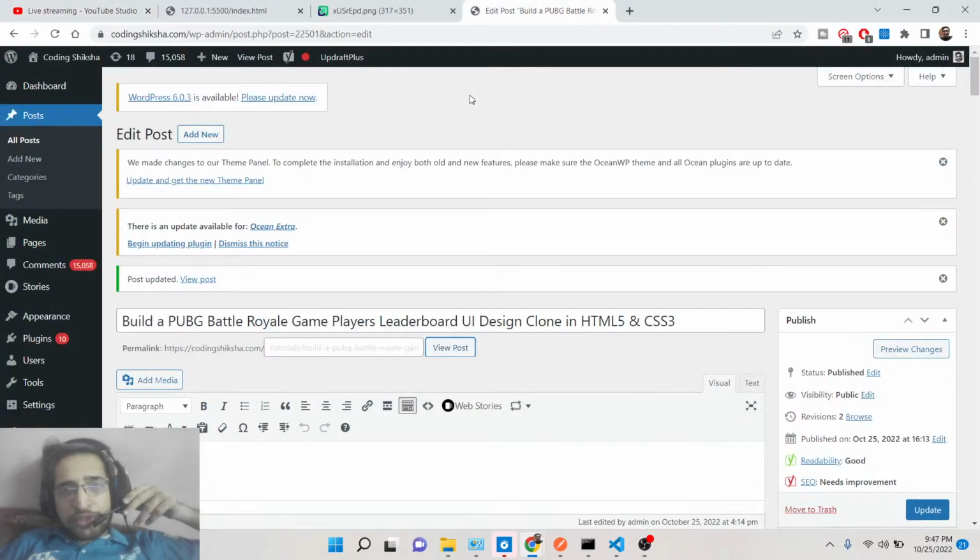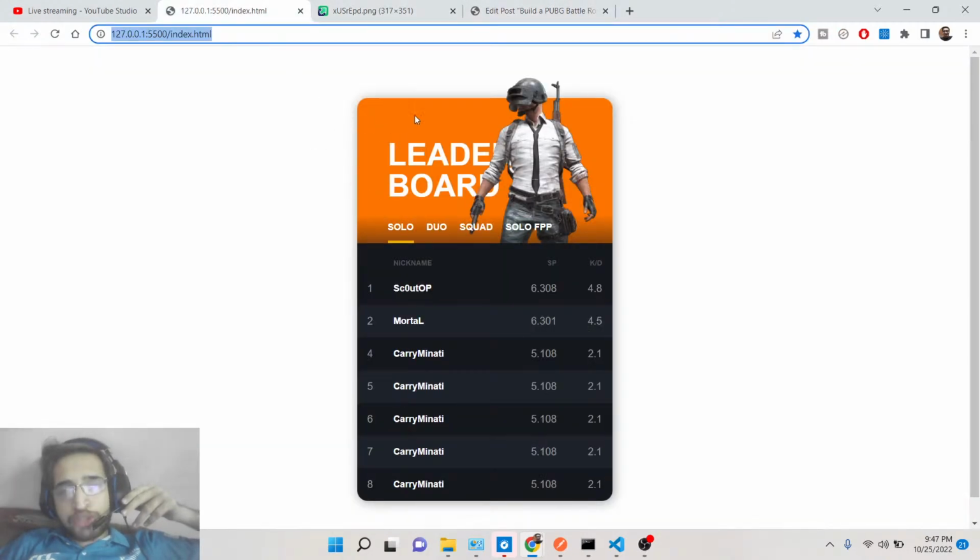Hello friends, today in this tutorial we will be building a PUBG game players leaderboard using HTML and CSS. So this is the design that we will be building, guys.